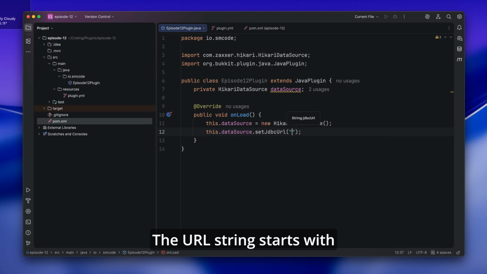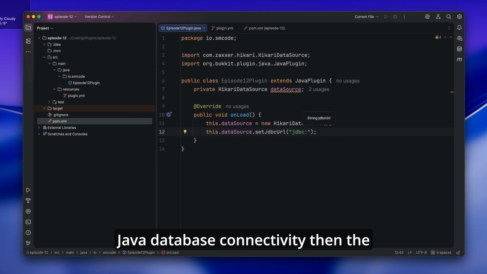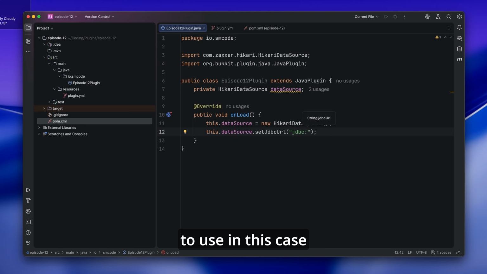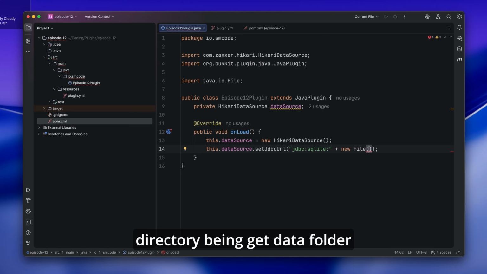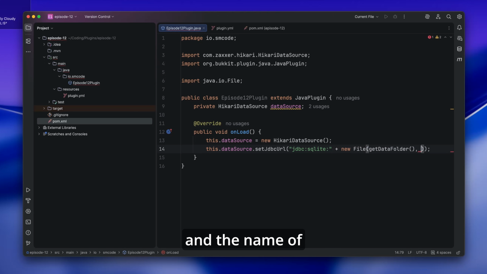The URL string starts with jdbc, which stands for Java Database Connectivity. Then the kind of database we are going to use, in this case sqlite, colon, and then the path to the database file. In our case, I want it to be stored in the plugin directory, so I simply create a new file with the directory being getDataFolder, and the name of the file should be data.db.